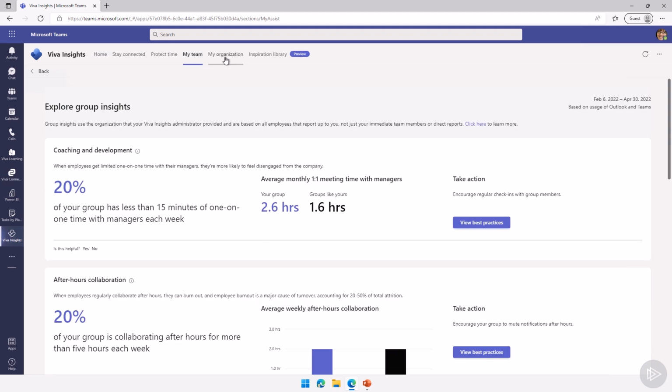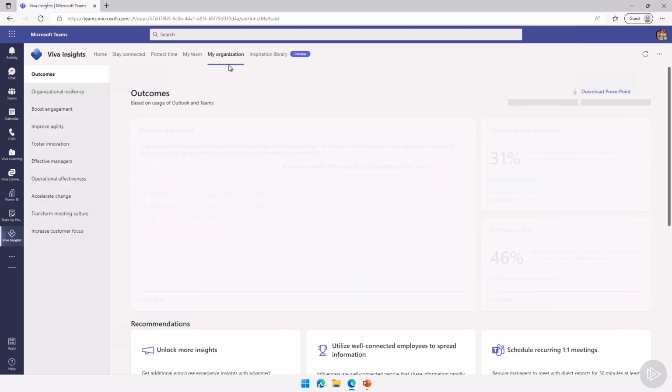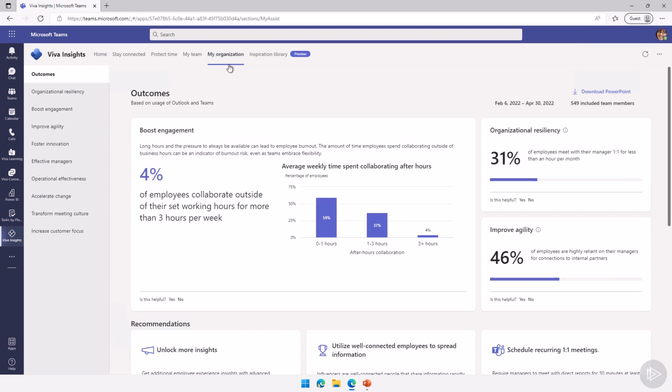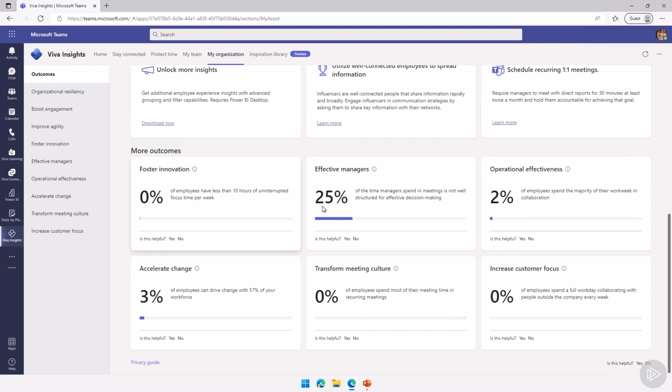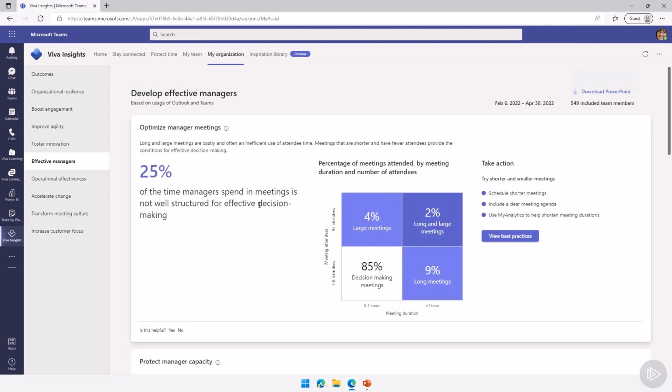Next up, if you are a leader, so think at the C-level, maybe even the HR team, I also have statistics about my organization. So you can see I have here, first of all, the outcomes around engagement, about foster innovation, effective managers. So if I click on effective managers, for example, 25% of the time managers spend in meetings is not well structured for effective decision making. And then I can really go in and see why.